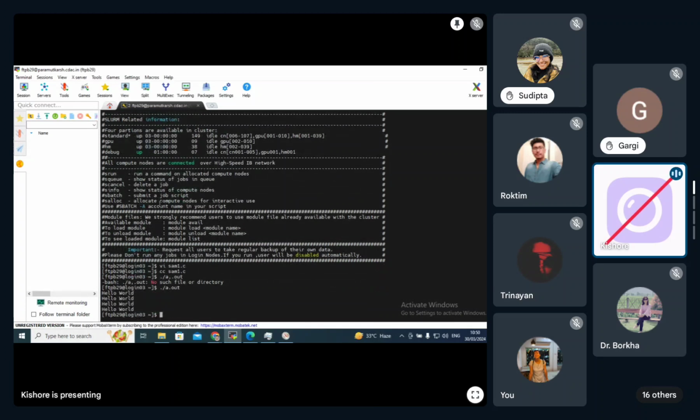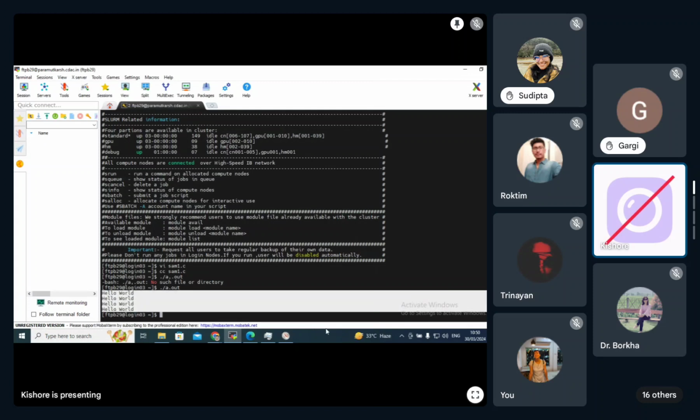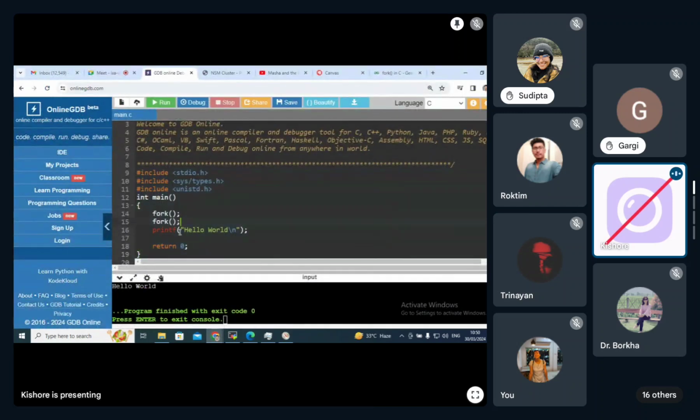Okay, how many times will hello world be printed now? How many times? 4 times. 4 times. Suppose I give another fork here, then what happens?